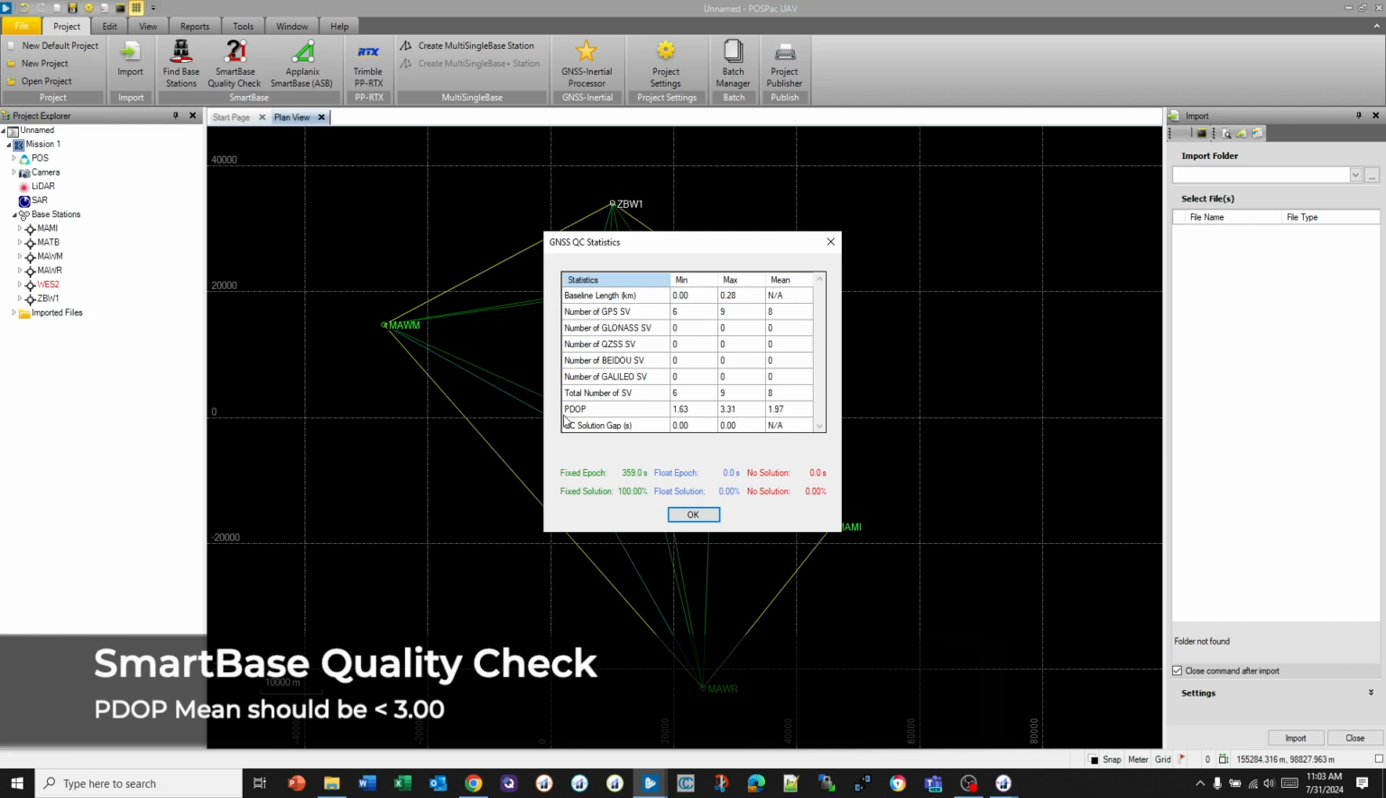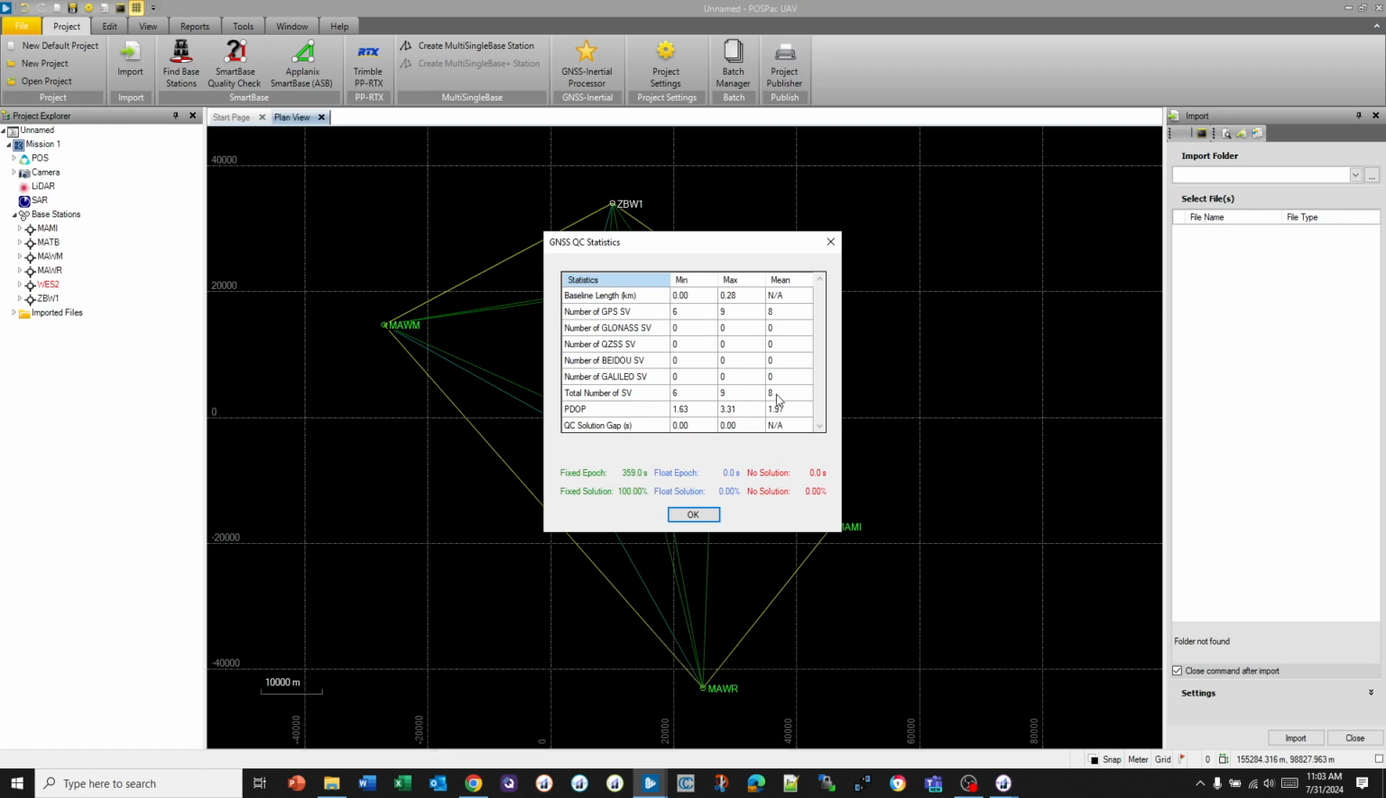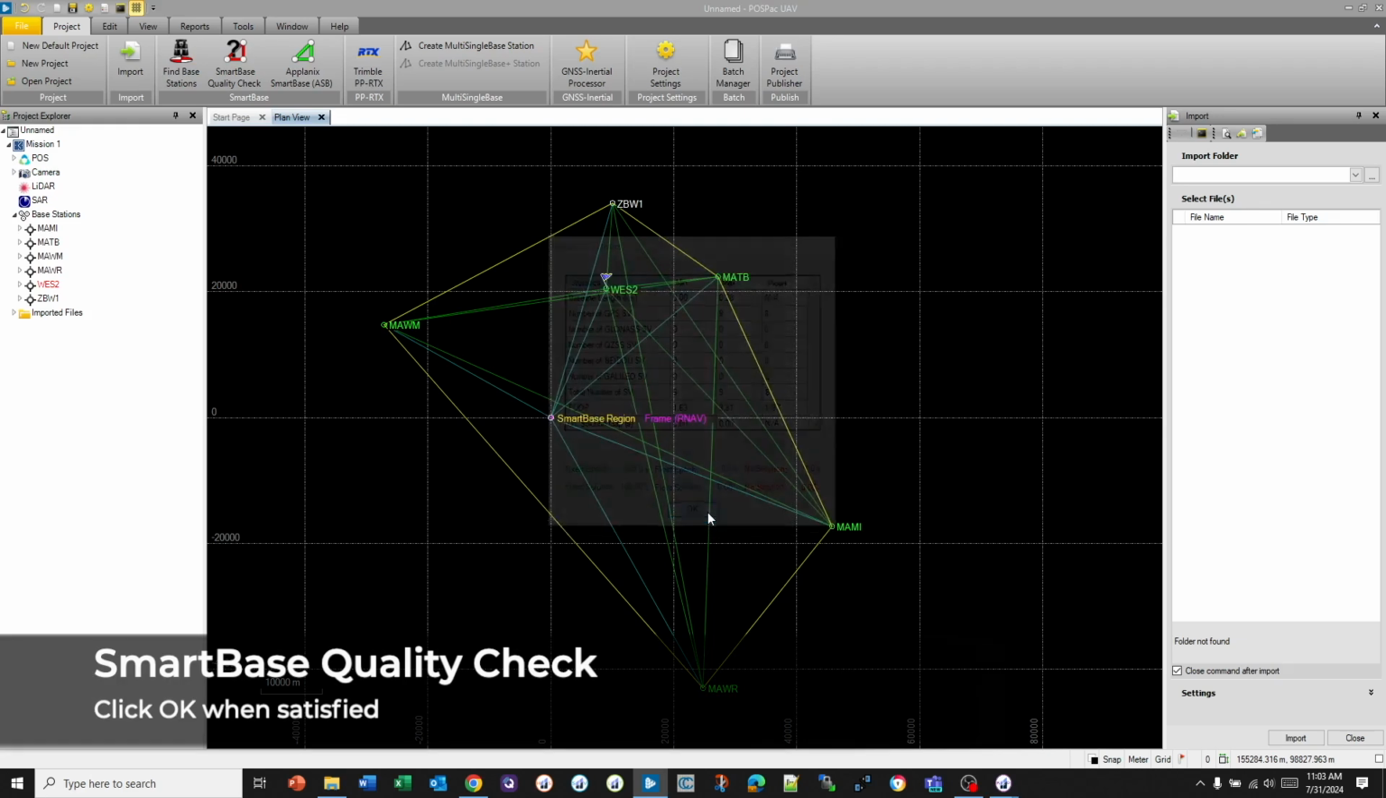The other thing I look for here is this PDOP number, and you want the mean to be less than 3. So here we're less than 2, so that's pretty good. And so I say okay.